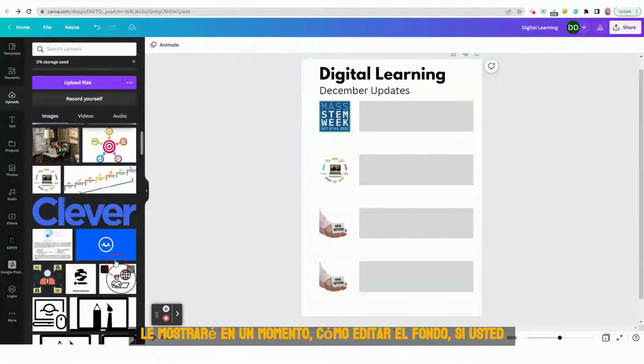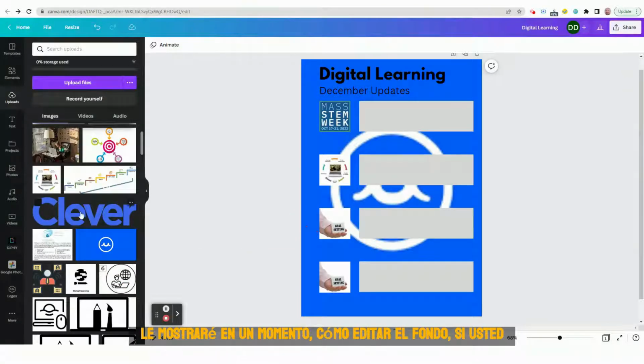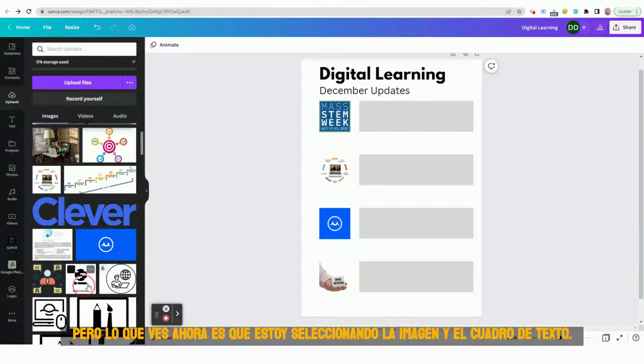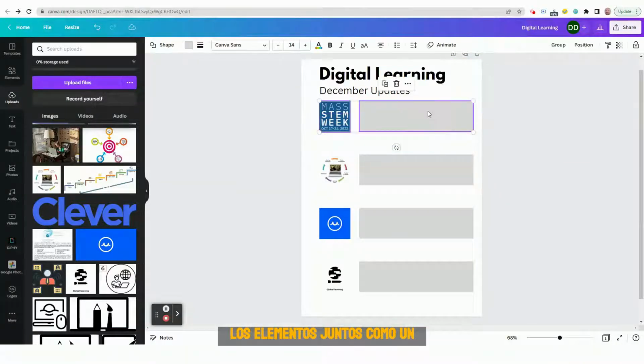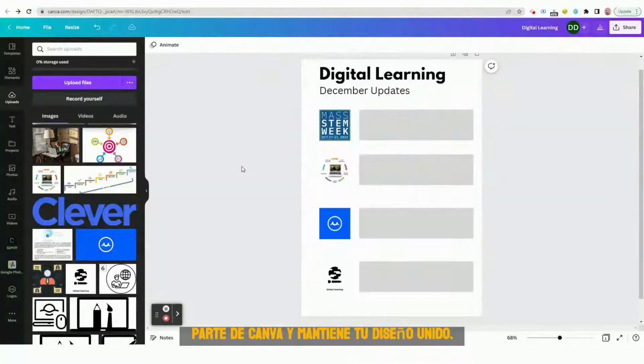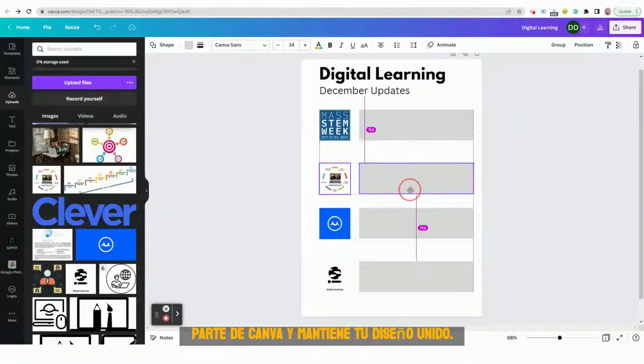I will show you in just a moment how to edit the background if you are interested in doing something different in the background. But what you see now is I am selecting the image and the text box together to be able to move these two elements together. Moving the elements together is a very helpful part of Canva in keeping your design together.